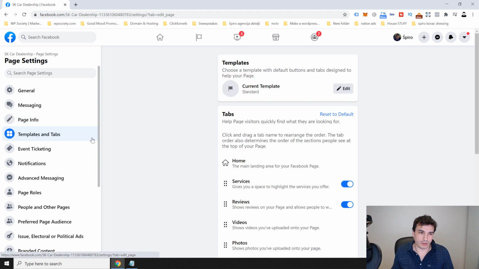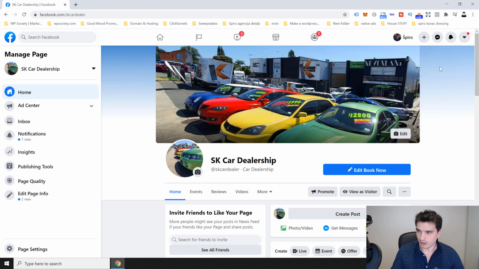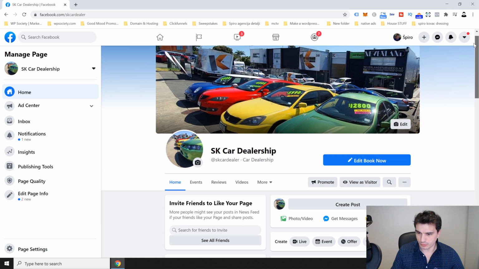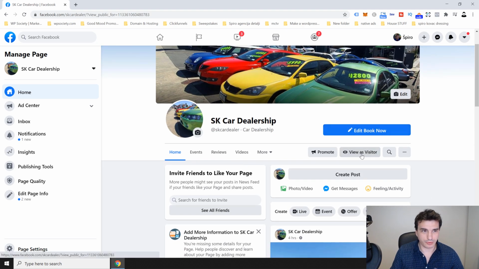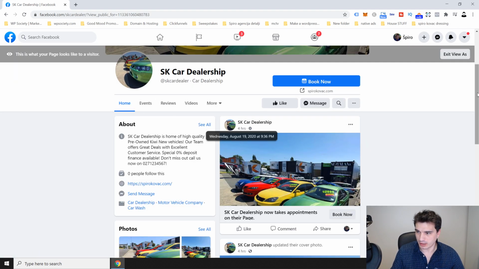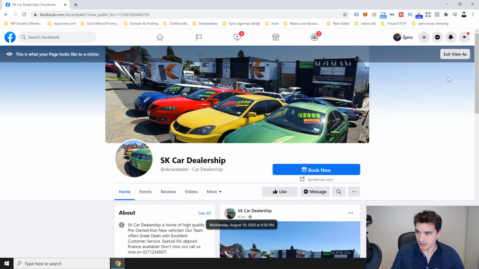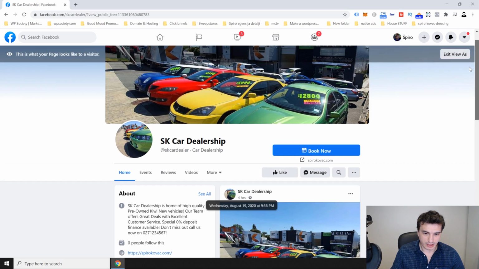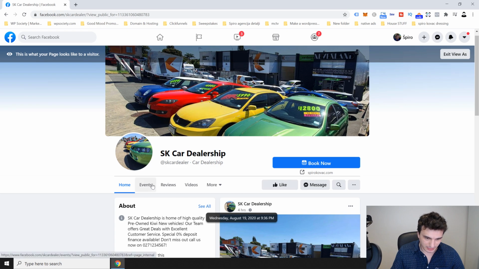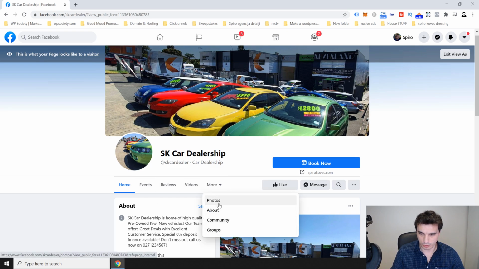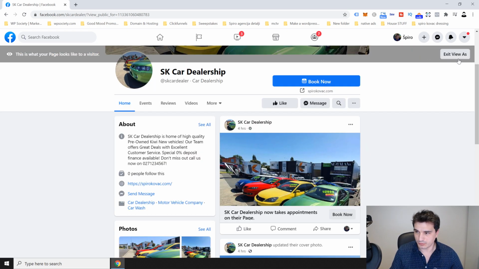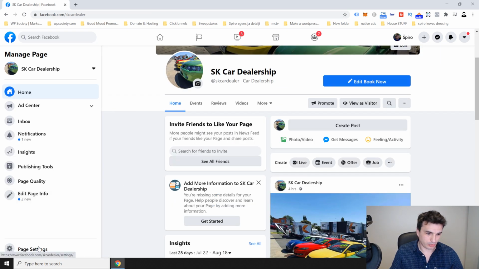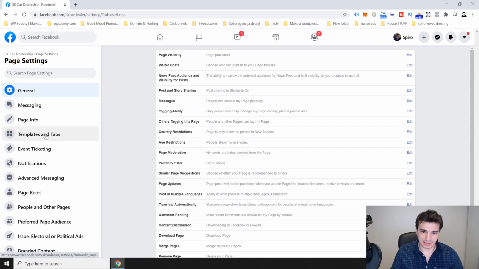Let's quickly go to the Facebook business page. All right, we are now on a Facebook business page, and we want to see it as a viewer. So click here, view as a viewer. This is how our visitors would see our Facebook page. Now you can see these are the tabs like events, reviews, videos, and then over here we have more of them. Now let's exit this view mode and let's go to the page settings, back to the templates and tabs.